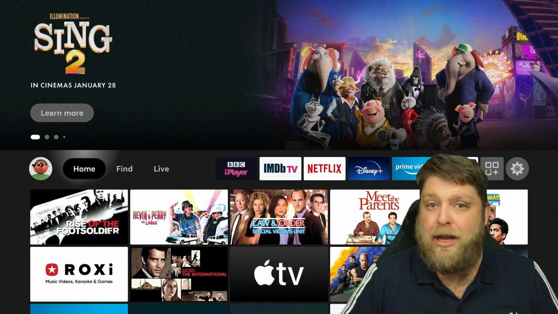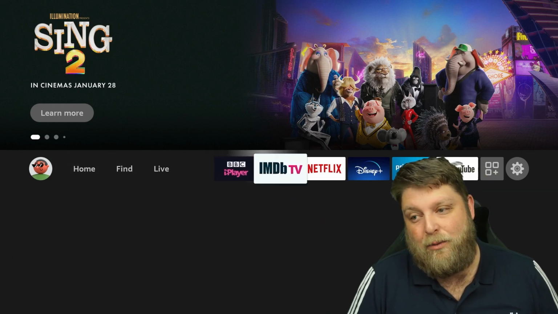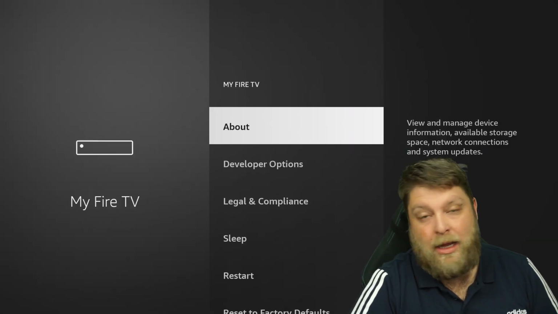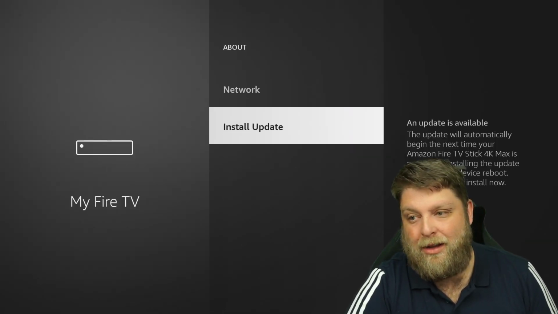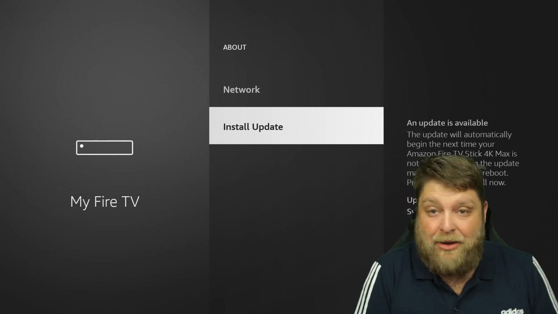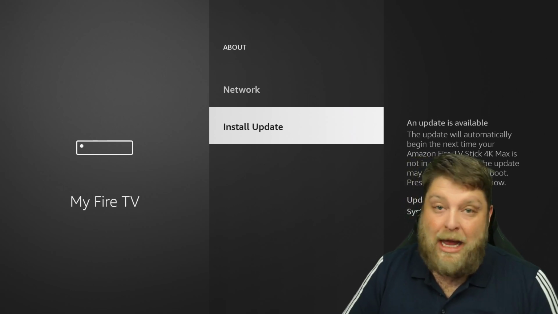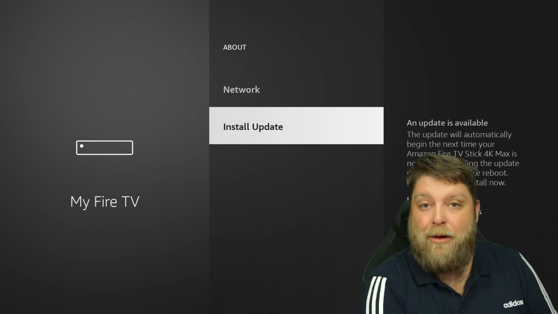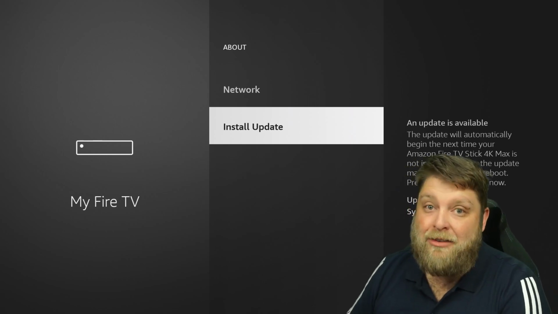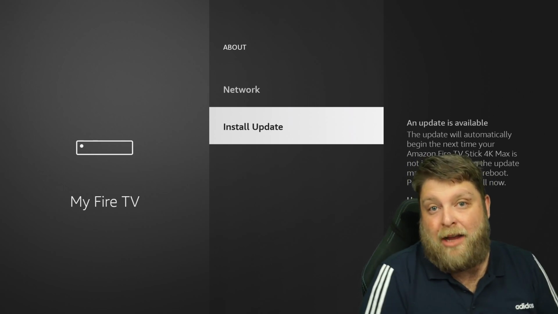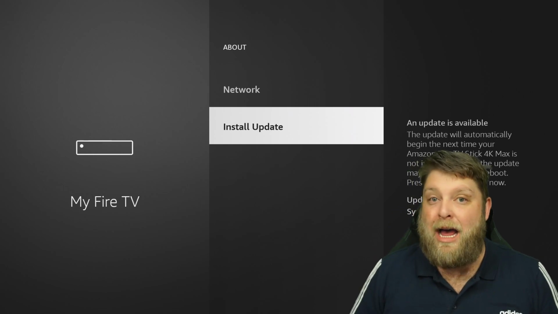Right, so the third thing you want to check for is, if we go to settings once again, we're going to go down to My Fire TV, click on About, and then you're going to install the update or check for an update. I didn't know there was an update available. I thought it did it automatically on this one, but obviously not. But one thing to look out for is if your device is up to date. This way, your Fire TV stick should be running as it should, and it should be optimized in the best way.